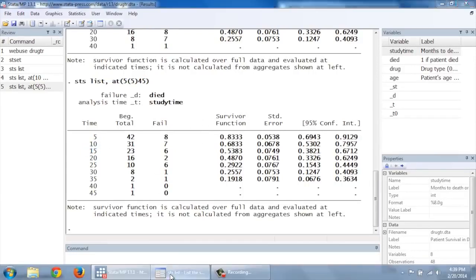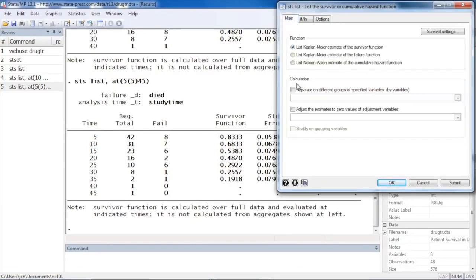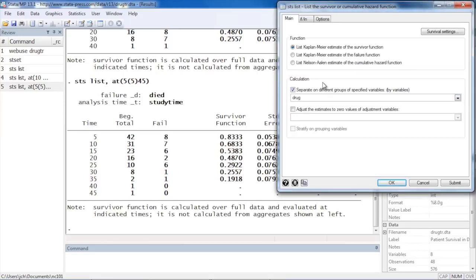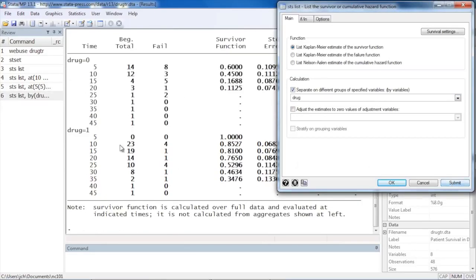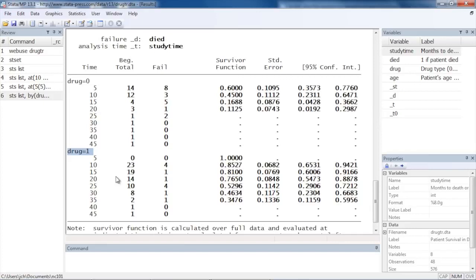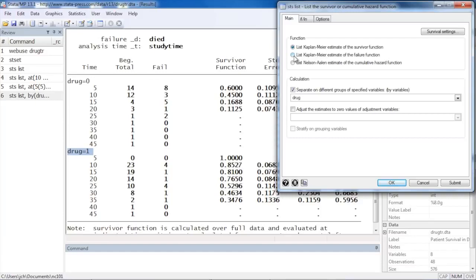Okay. Lastly, if I go back to my dialog box and click on the main tab again, there's a section that says calculation, and if I check this box that says separate on different groups of specified variables, I can choose a variable such as drug. Drug is an indicator for which subjects received a new drug and which subjects did not. Then I can click submit, and now if I look at my command, I've included the option by drug, and my table is displayed for subjects who did not have the drug as well as subjects who did have the drug.